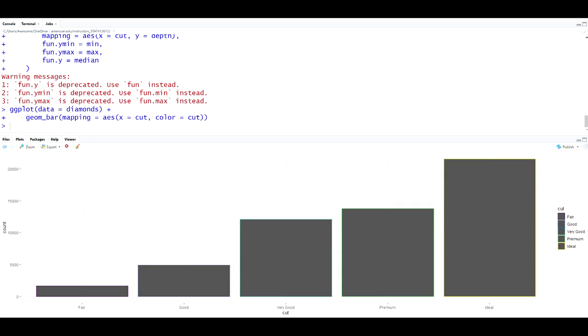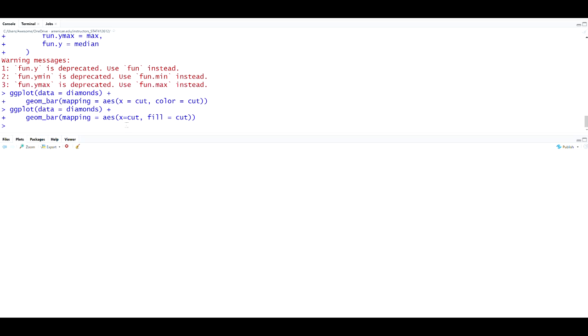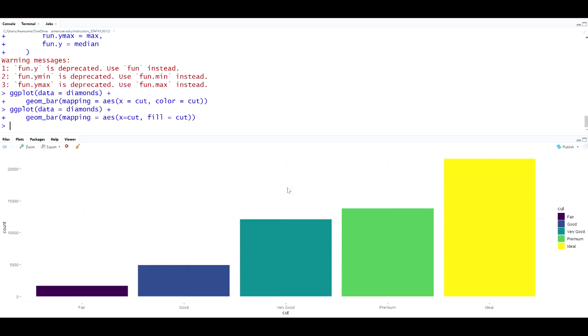see. So what we're going to do instead is change it using fill, which means I'm going to fill it in with this, and I put it in the AES because it's based on the different categories here. So each one will get a different color. So now I can see I get the legend there. Okay.